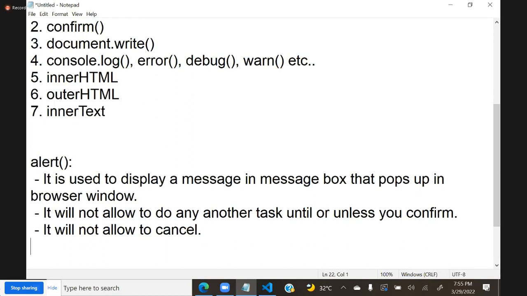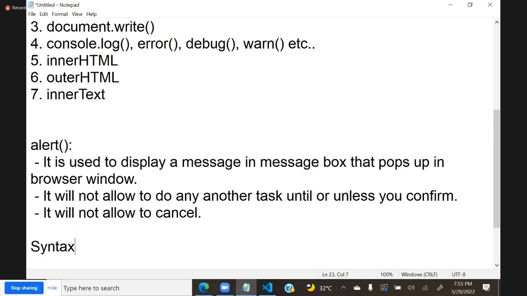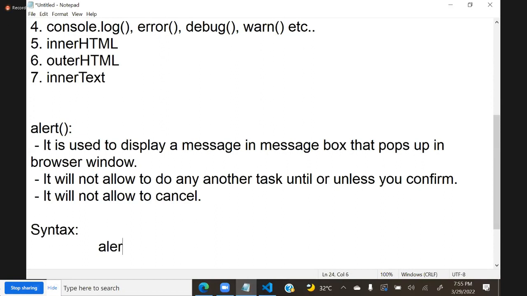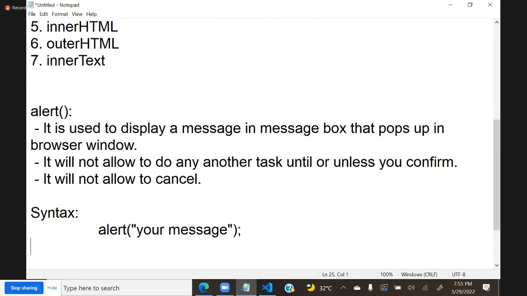For example, see how to display. You can just write alert and your message. Whatever message you want, you can give there. Generally, these dialogues all take string data type. That means if I want to display more than one line, then what do you have to do? So alert, you can write line 1, after that \n.